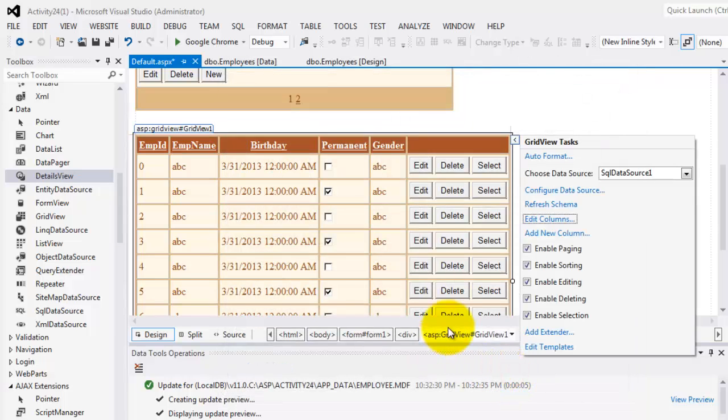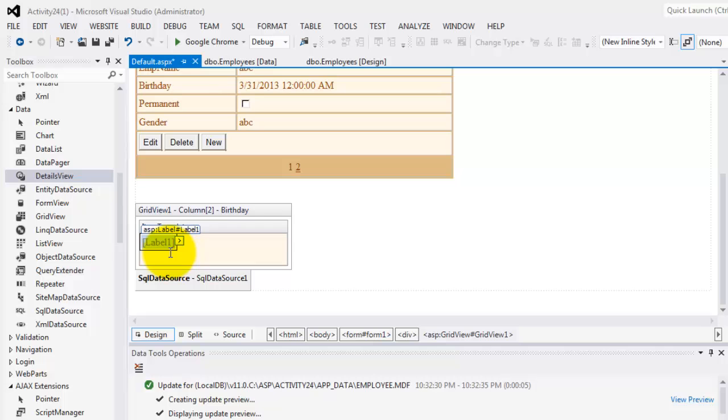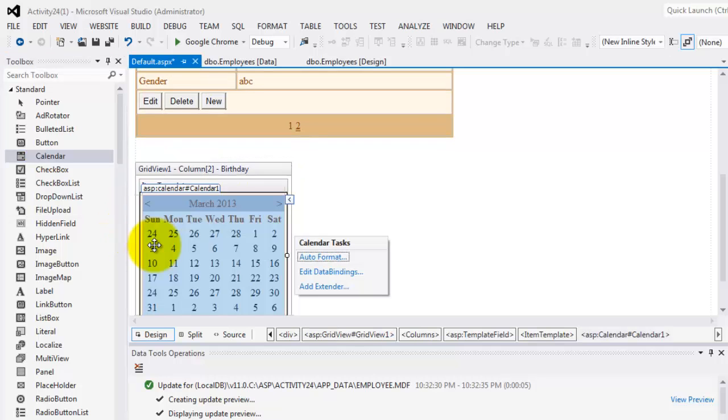Then click OK. Then we will edit the templates. We'll start with the item template. You can see that currently in the template is a label. So we will delete it and drag a calendar object.